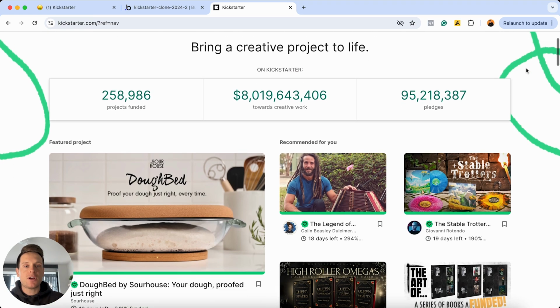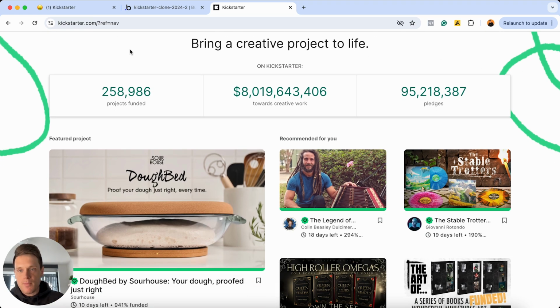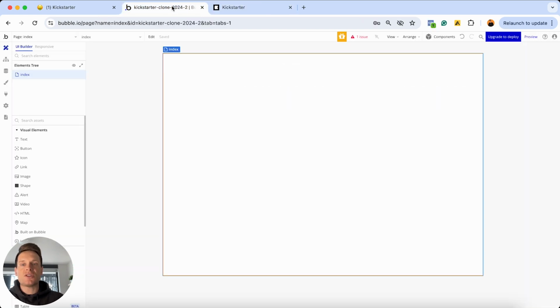But right now we're going to focus on, as I said, the bottom half of this page. So we're going to start by adding these text elements onto our page, as well as these number counters, and then a list of all of the featured projects. So let's jump over into our Bubble editor.